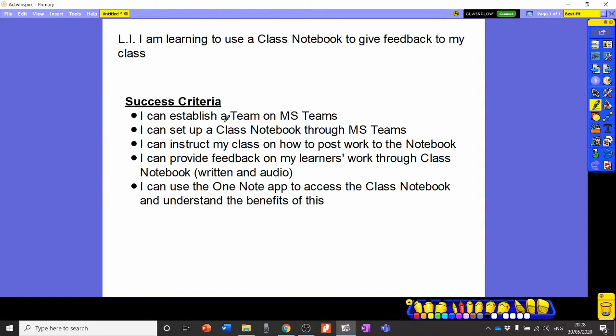Firstly, we're going to need to learn how to establish a team on Microsoft Teams. Next, we'll be looking at how to set up a class notebook through Microsoft Teams. Next, we'll be looking at ways to instruct our class on how to post work to the notebook once it's set up. Next, we'll be examining ways of providing feedback to our learners through the class notebook, and that'll be both in written form and in audio form. Lastly, we'll be looking at the class notebook through the OneNote app.